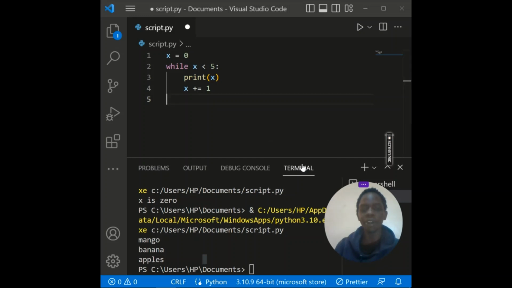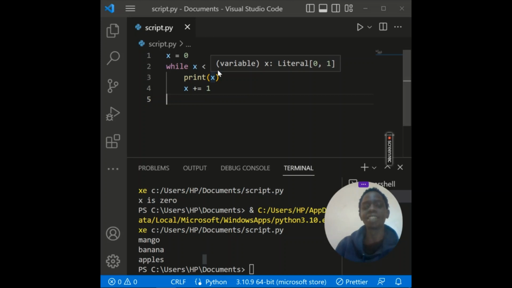So we have our variable x equals 0, and as long as x is less than 5, so in this case 0 is less than 5, we should print x, so we should print 0. Then we also have this other line of code, which is x plus equals 1.